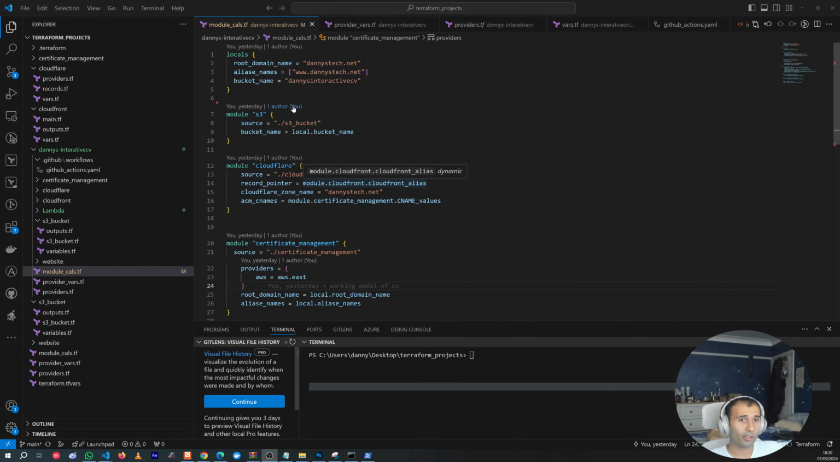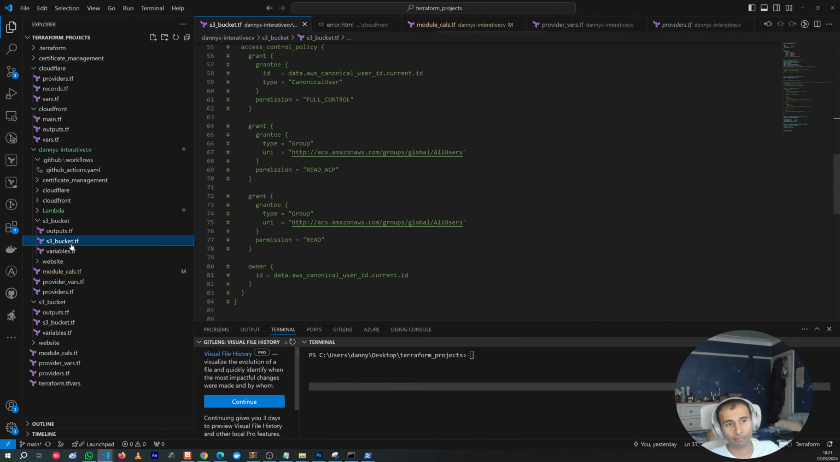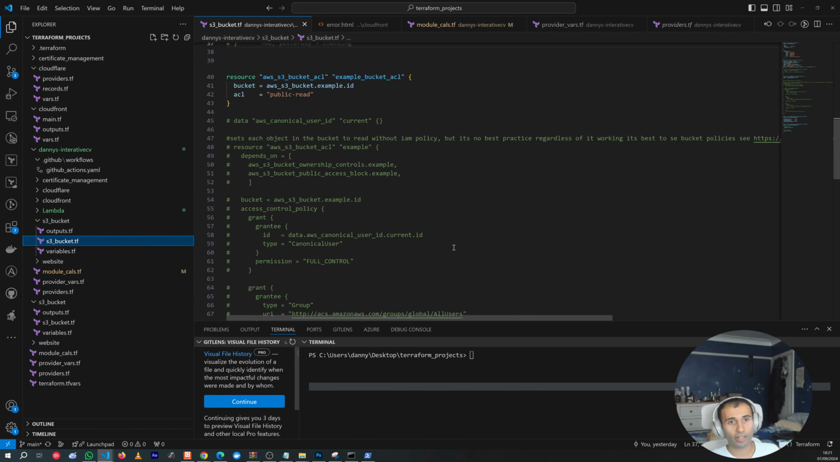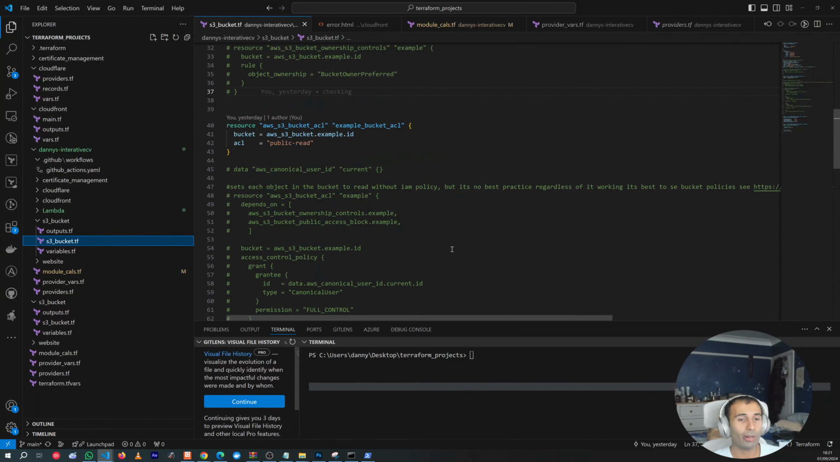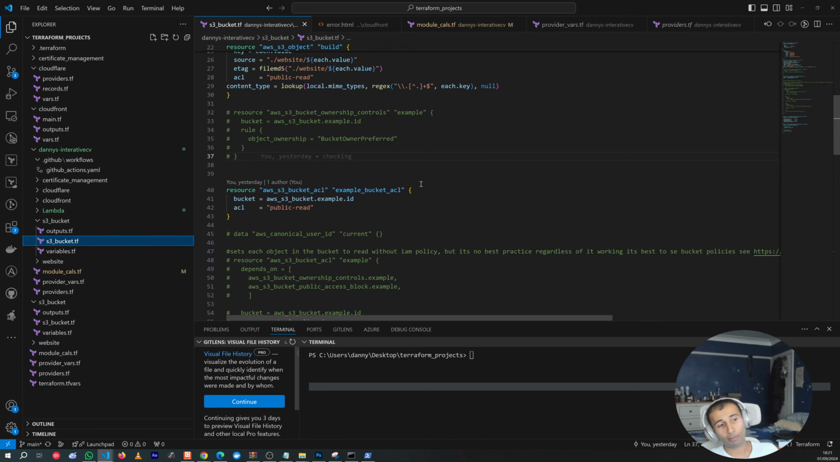So what does each individual module entail? I've got a main, which is in this case S3 bucket. If I go to S3 bucket, output and variables. Here was something that's quite interesting. When I created this, I had a method of doing this with the bucket ACLs, and this works fine. There's nothing wrong with it. But there's an easier way of doing it, which I found, which was to use the AWS S3 bucket ACL. And then I created the public read permissions onto that particular bucket.